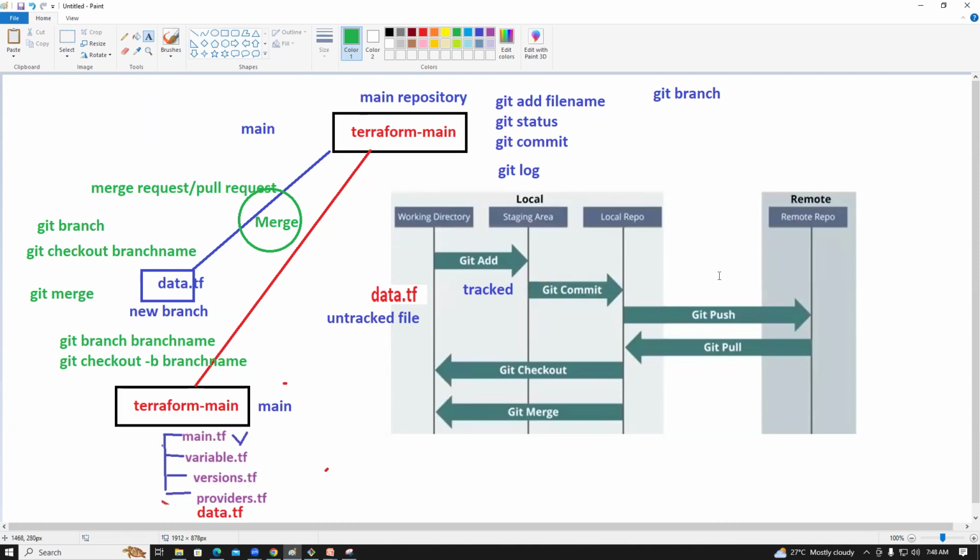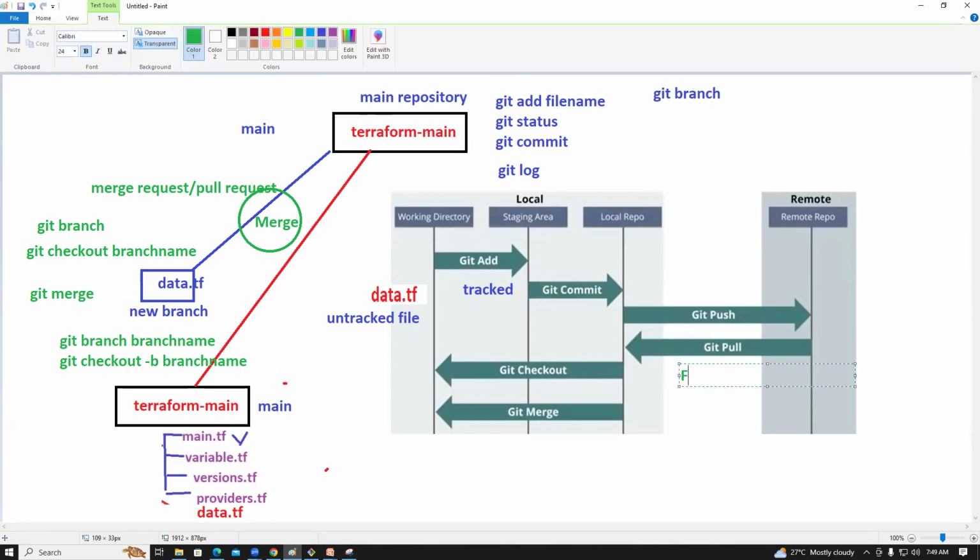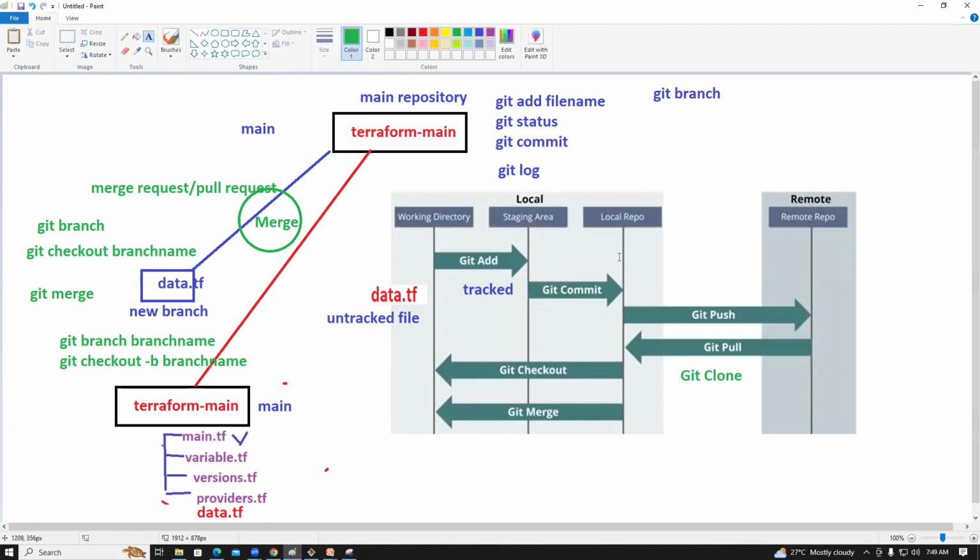Then the remote commands: git push and git pull only. To push from your local to a main repository, you can use the git push command. Whatever new changes are there, if you want to download them to your local repository, you can use the git pull command. The first time you can use the git clone command to clone the repository. These are the three commands for the remote.